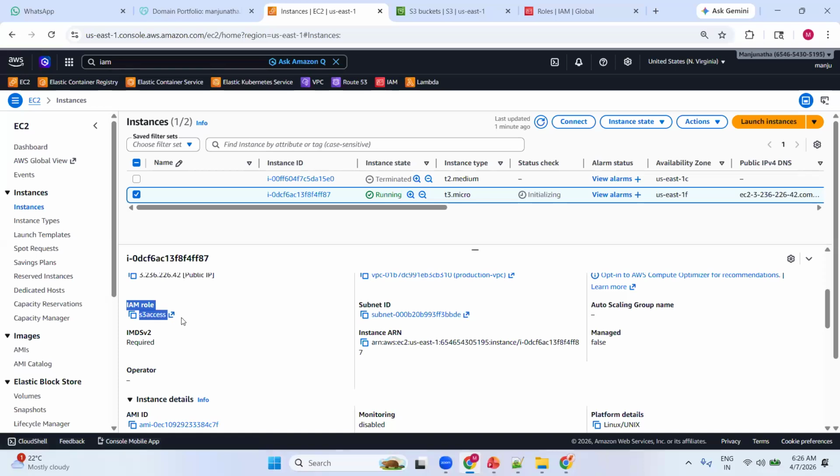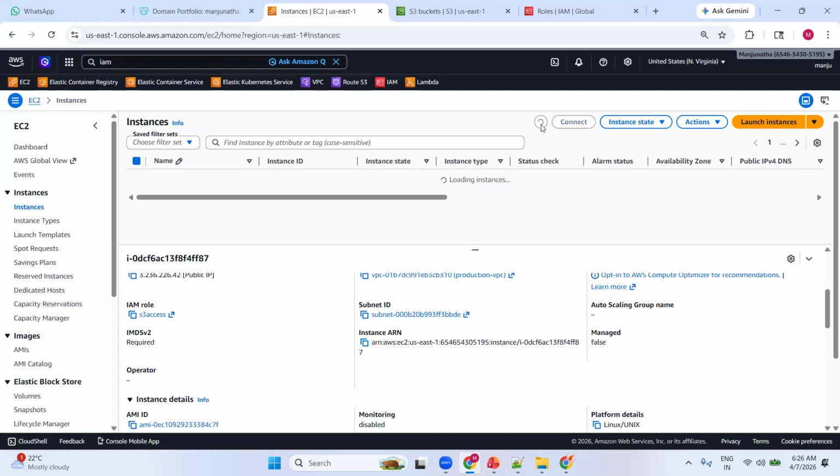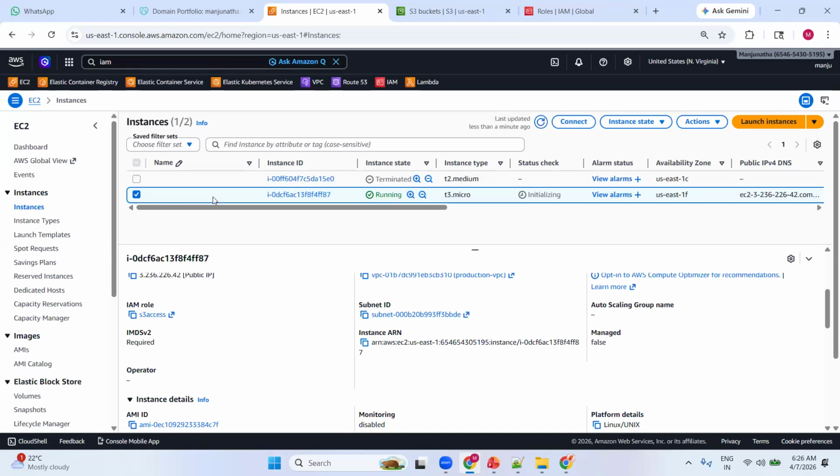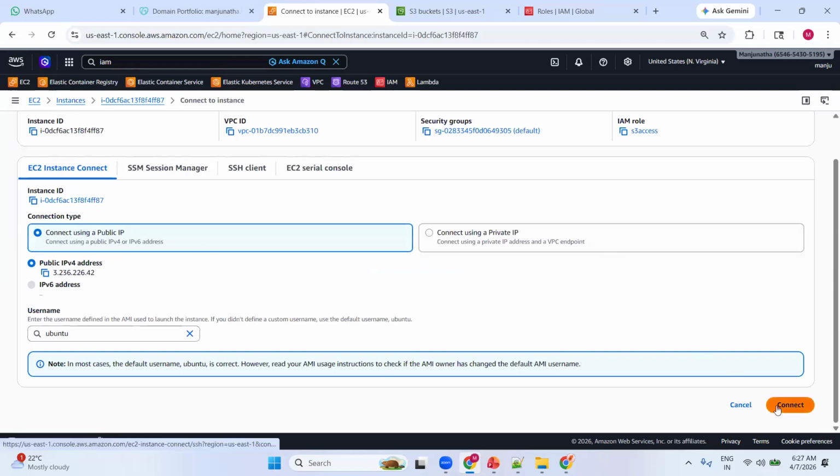In live examples also, every company is going to attach an IAM role. Maybe they want to access a test bucket or get something related to services. If they want to access it using this EC2 machine, they can attach it. So now I'll connect to the EC2 machine.